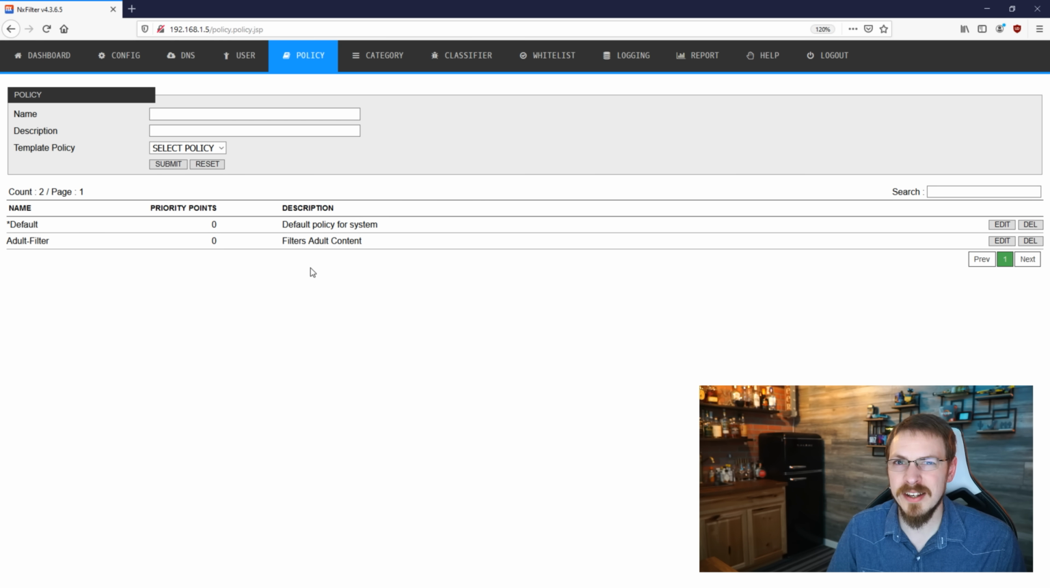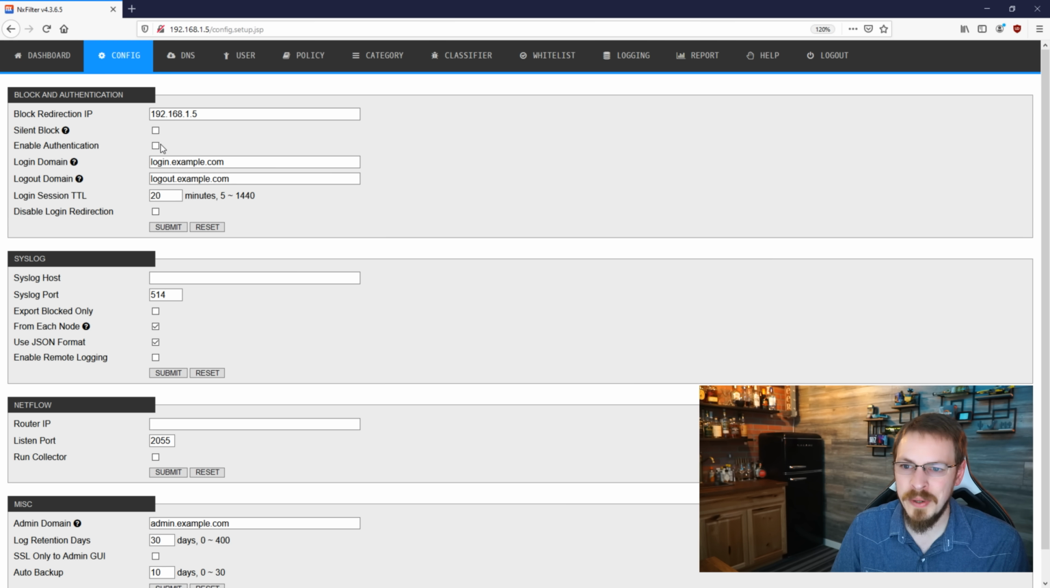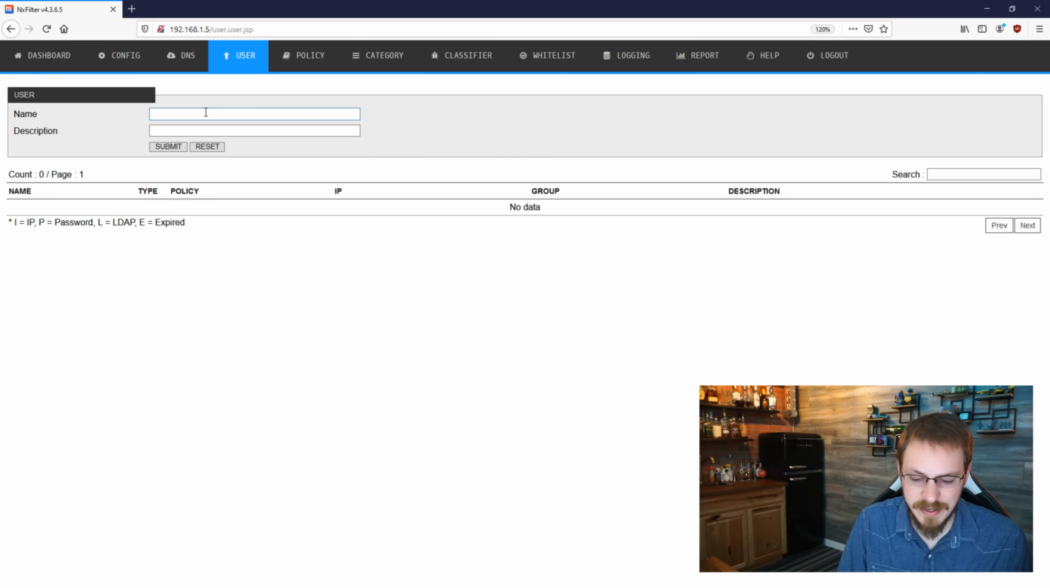Unfortunately, no one is actually assigned to be using this policy. Everyone goes to the default policy by default. Kind of makes sense when you say it out loud, doesn't it? So first off, we're going to go into config and then to setup, and we're going to enable authentication and then hit submit. Next, we're going to go over to user, user, and then type in the name of a new user.